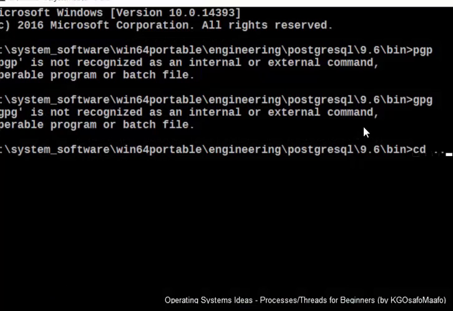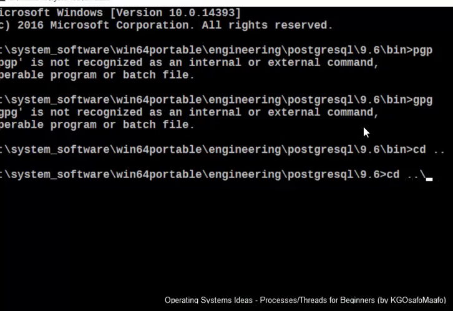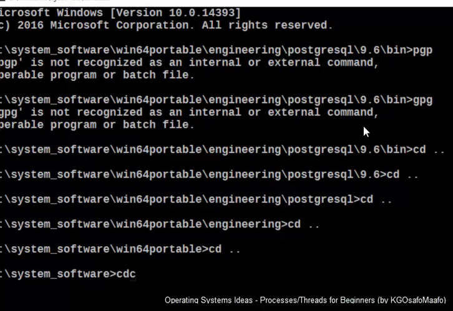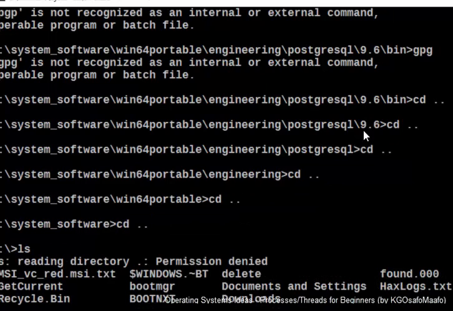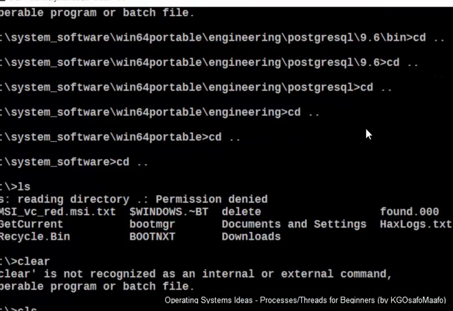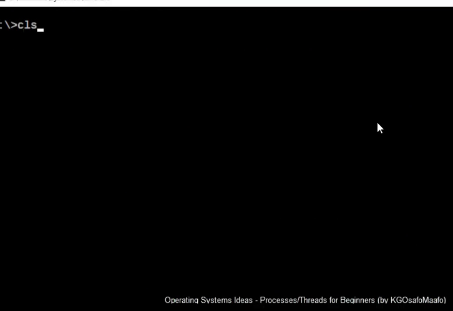This is a shell. Everyone knows command prompt, or at least knows how to get it. Okay, so let me clear. In Windows, I think CLS means to clear screen.